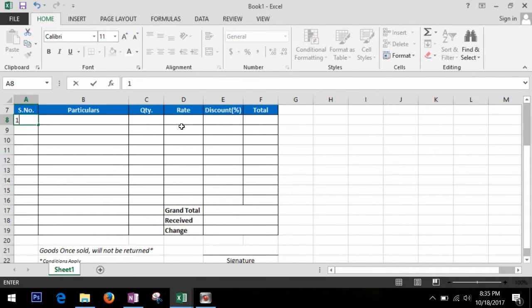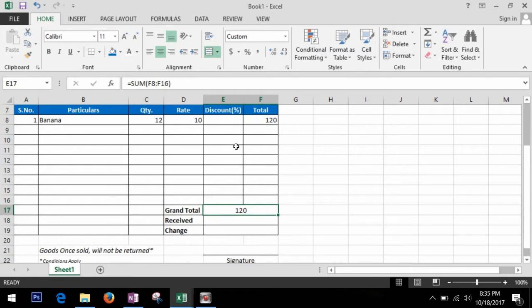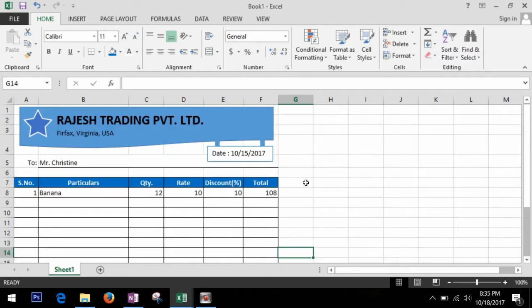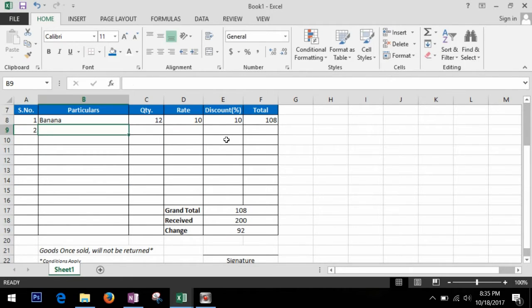Now let's do it once again. Banana 12 10. Now you can see total is here and grand total is here. Total and grand total is already calculated. If we write any percentage, then it will deduct from the percentage, right? Let's suppose we receive 200, then change will be 92. Wow, it's working. It's fully functional now. Now our grand total is 153. Let's suppose the customer give us 200, the change will be 47.